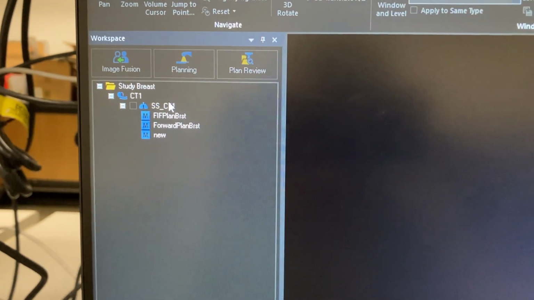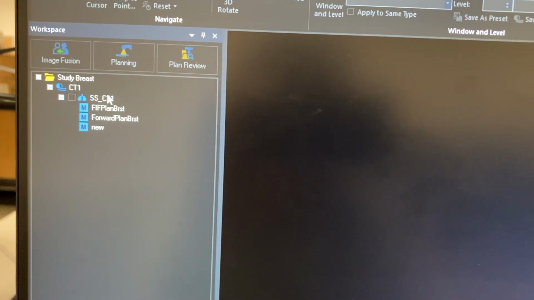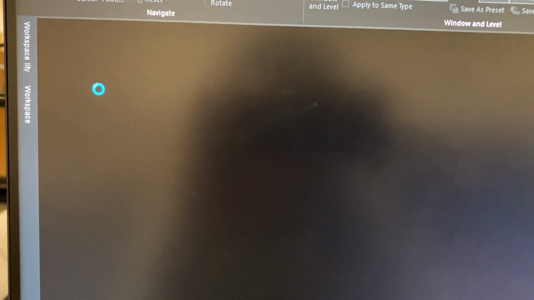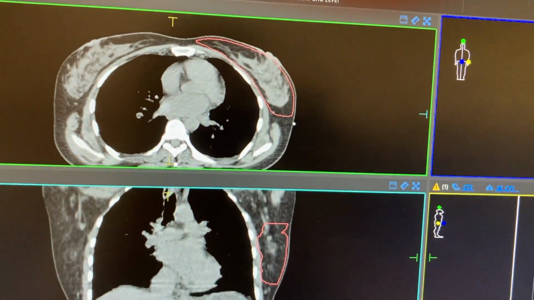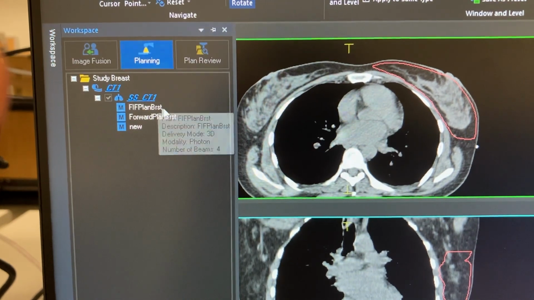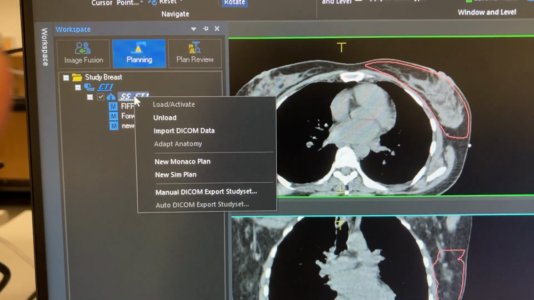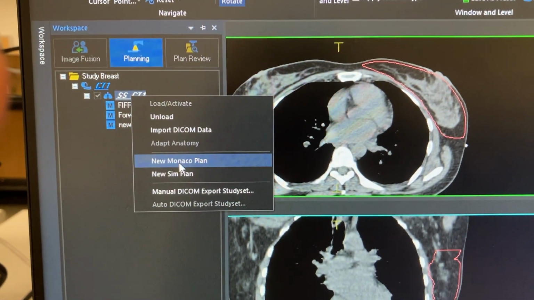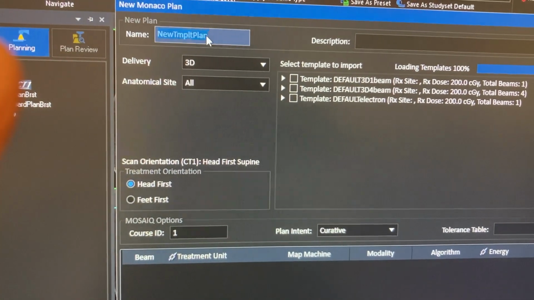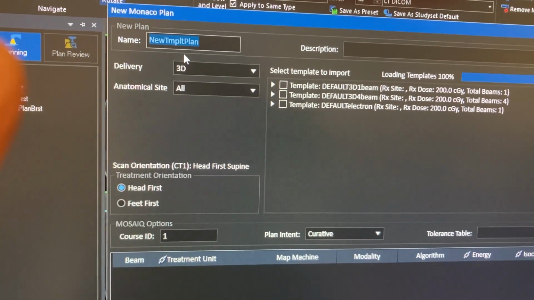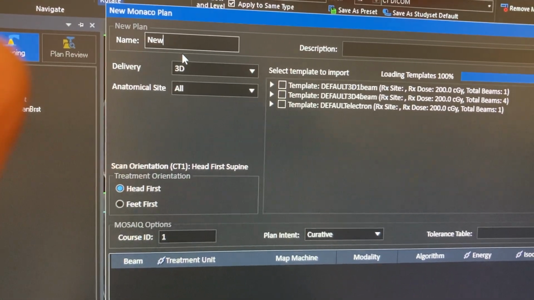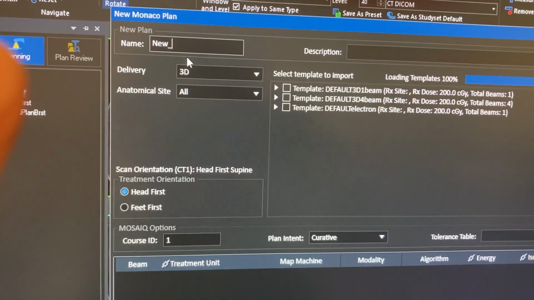So, the patient data is loaded. We click here and now we can see the CT scan. I come to the workspace, right click here and click on New Monaco Plan. I give this plan a name. I call it New Plan.